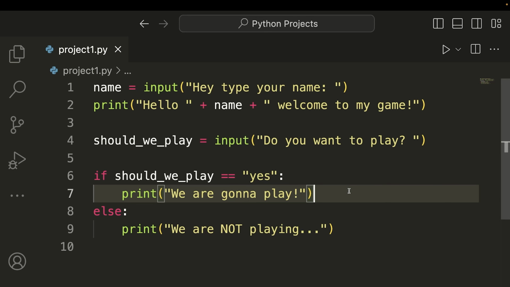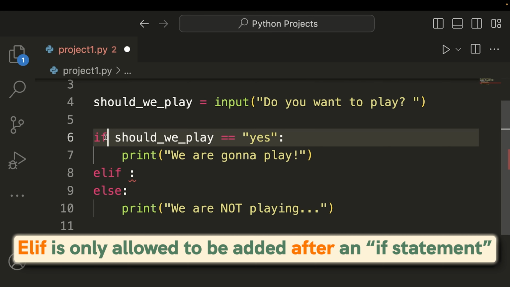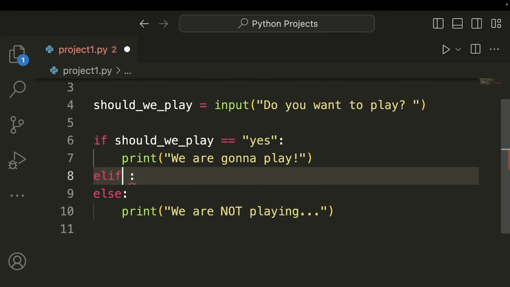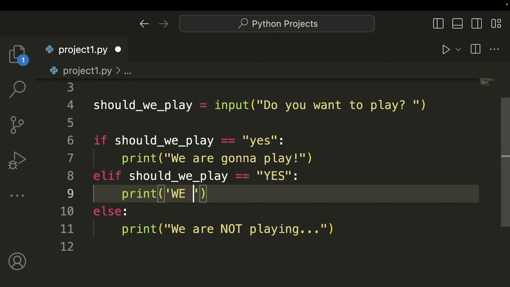Now, there's another thing that we can add here, and this is known as the else if statement or the elif statement. Now, elif is kind of next in the chain. Now, elif is only allowed to be added after an if statement, and you can have as many elifs as you want. We'll look at this in a second, but let me show you an example. So I'm going to say elif, should we play, does not equal, or let's say it's equal to yes in all capitals. Then we'll say print in all capitals, we are gonna play. Just so there's some distinguishing here.